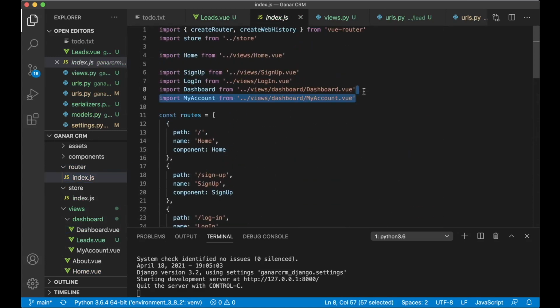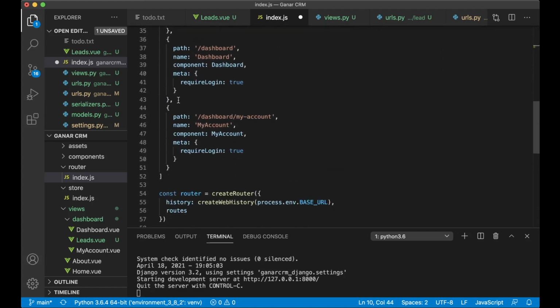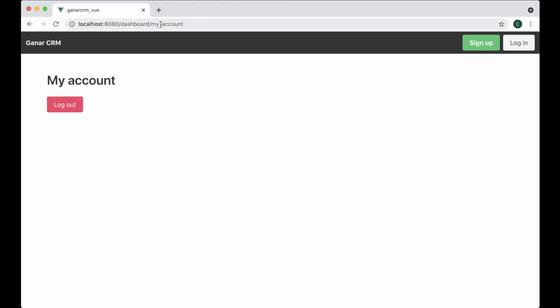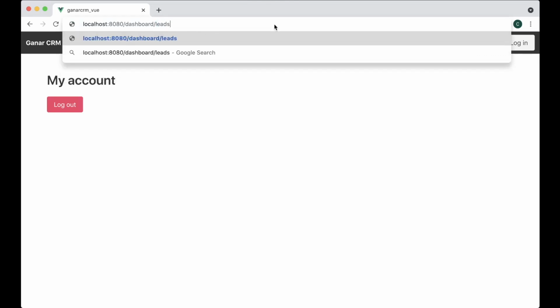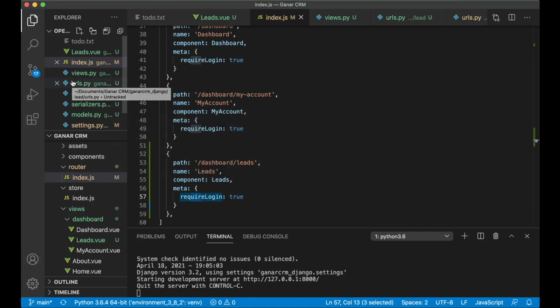So here, copy the my account, leads, like that. And we can make a copy of this one. Forgot the comma there, dashboard/leads, use the leads name and that, and we also want to require login is true. So if I go here now, I should be able to go to leads and see the title leads. Perfect.